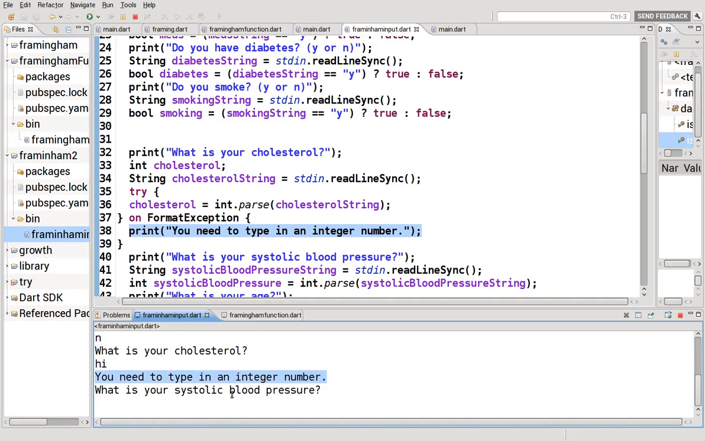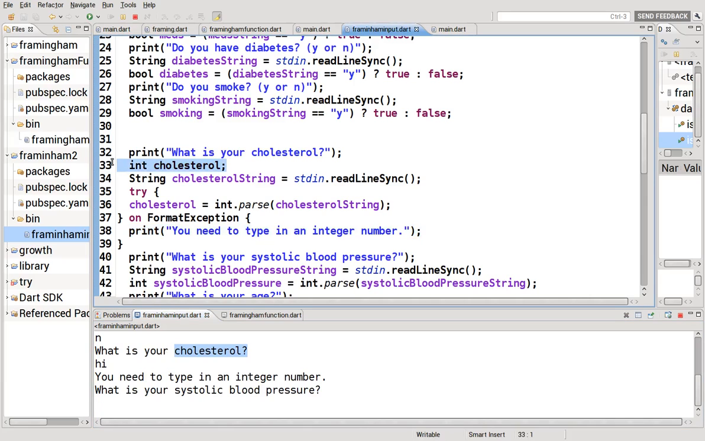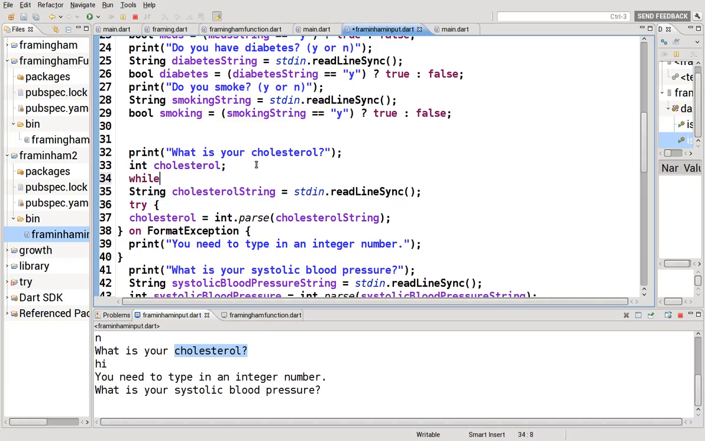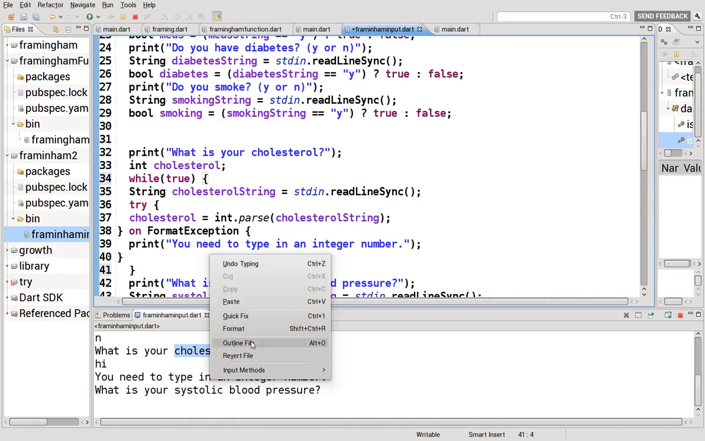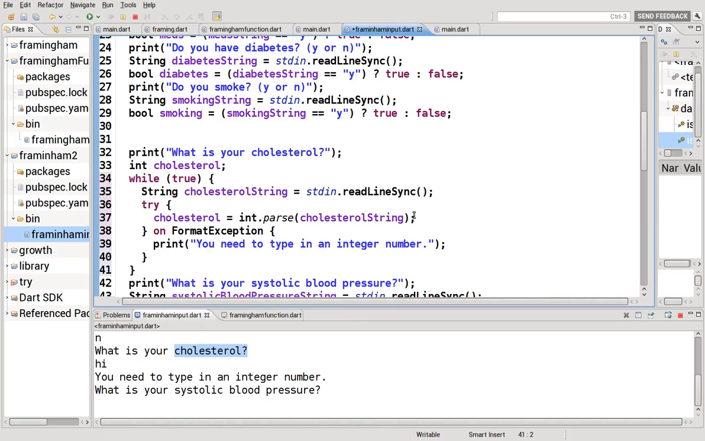You keep going around though, it's going to crash down the line, right? Because we still don't have a value for the integer cholesterol. It's still value null. Again, how do we solve that problem? Again, it's conditional, so we're going to have to do a while again. While true. Here though, where are we going to put the break statement? We don't want to put it here, okay, because you can't put it in the try because that's just being tried. On format exception, you don't want to loop back over again.